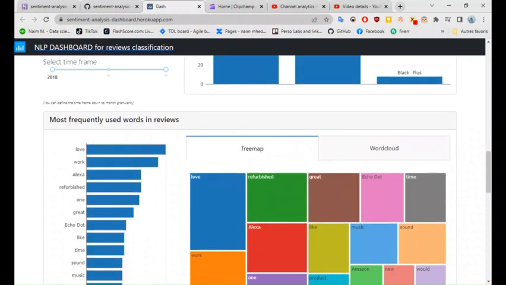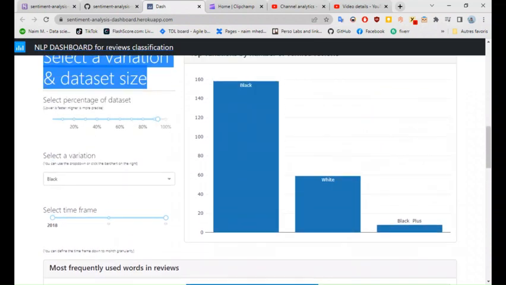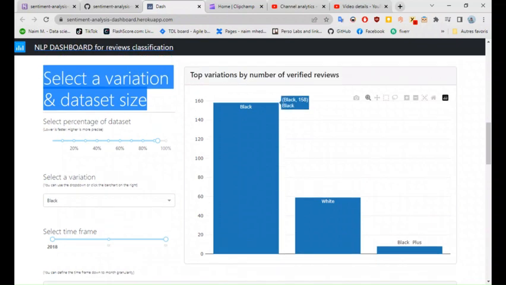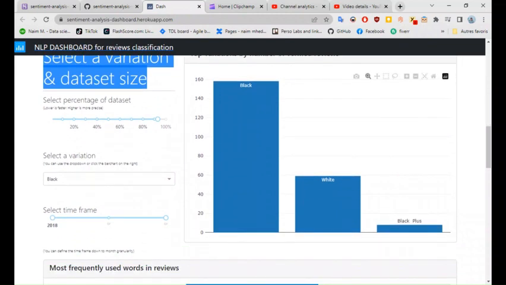When you click here, it will be rendered like this: the most frequently used words in reviews. So you select the size of the data frame and the time frame where you want to have your rows. Based on that time frame, it will give you the top variations by number of verified reviews.